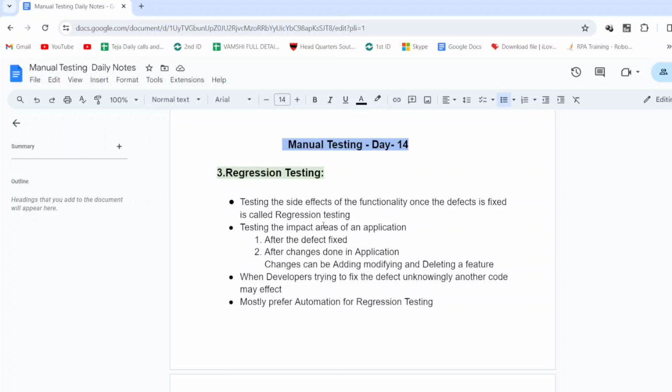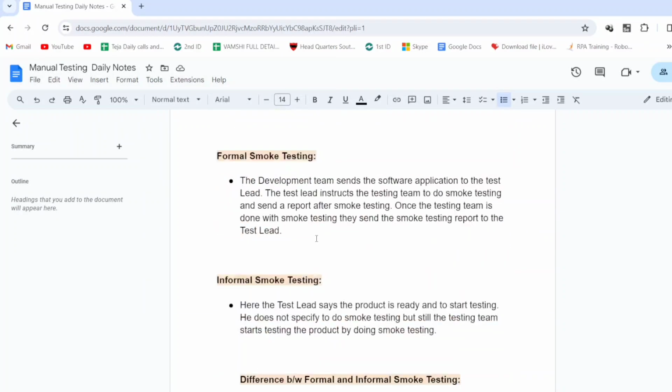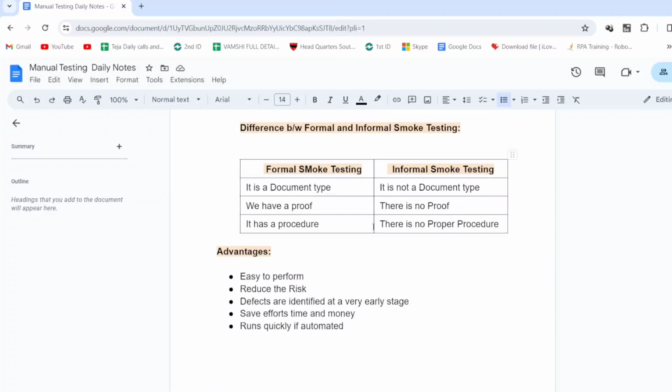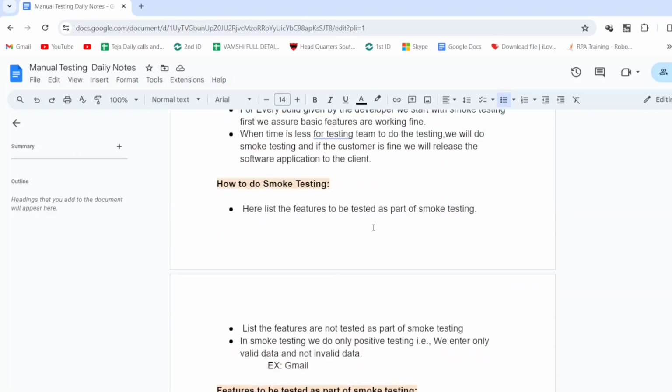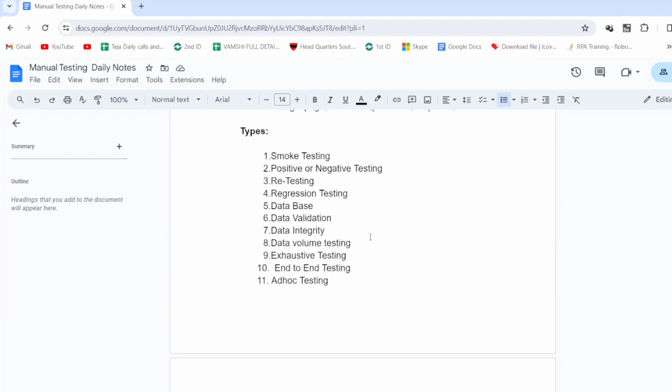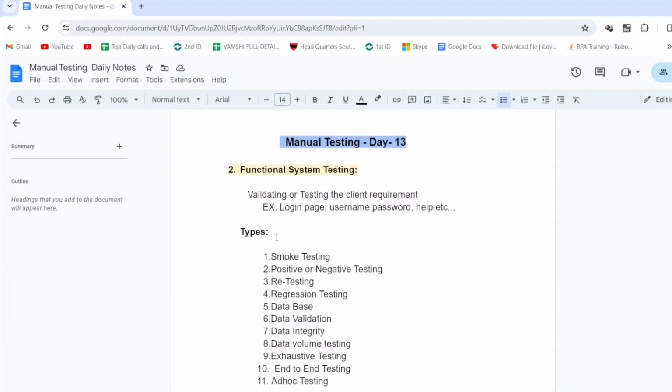Yesterday we saw functional testing: smoke testing, and what positive testing and negative testing are. They are all functional system testing. First, smoke testing is completed. Coming to second, positive testing and negative testing is also completed. So now let's discuss the third and fourth types, that is retesting and regression testing.